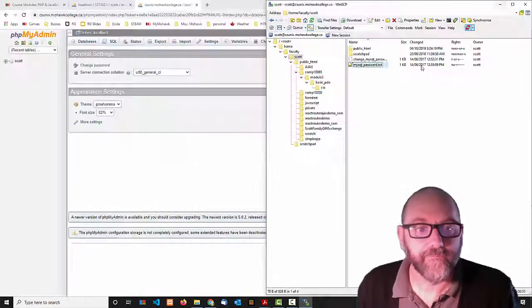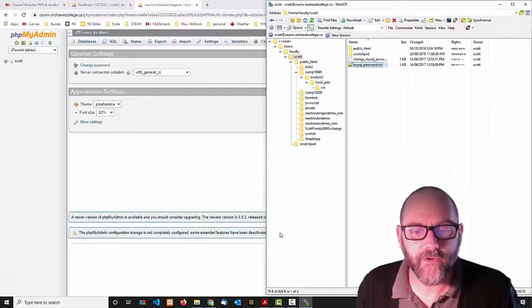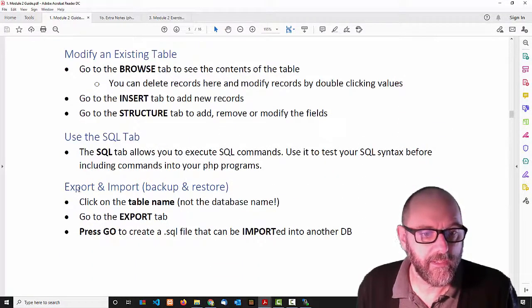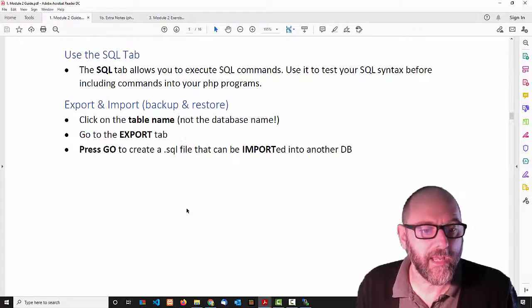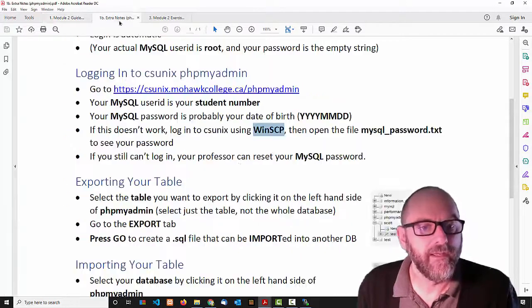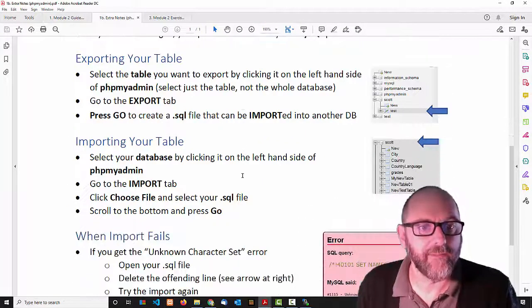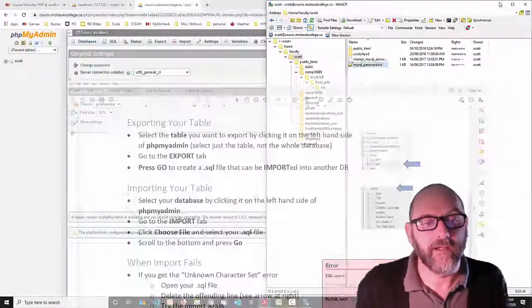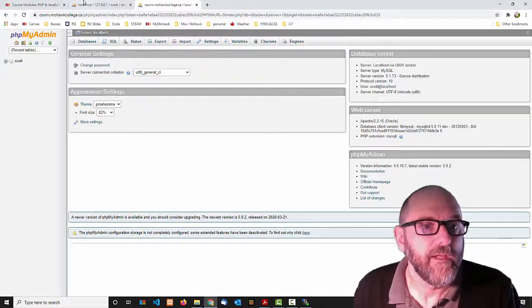Okay, so there's also instructions in here on exporting your table. There's really quick export and import instructions in the Module 2 guide. And in the extra notes, there's slightly more information, as well as a common error that happened last year. So we'll see if I get that error when I do this. I may not. So here's what I want to do.